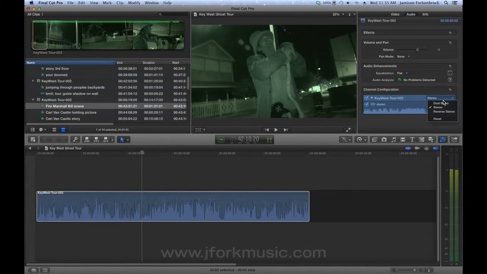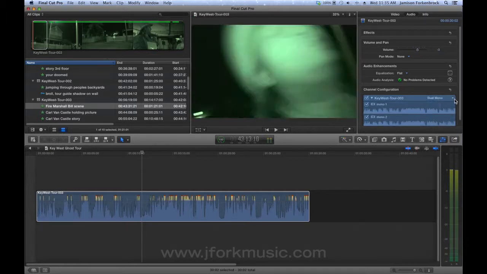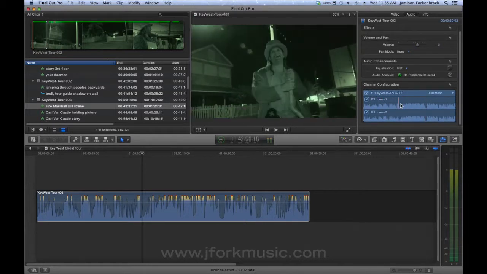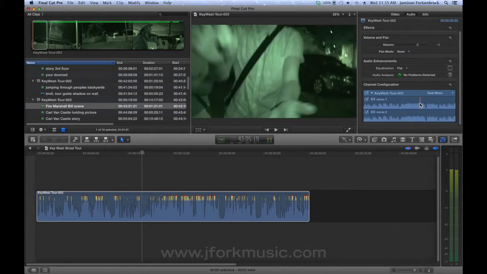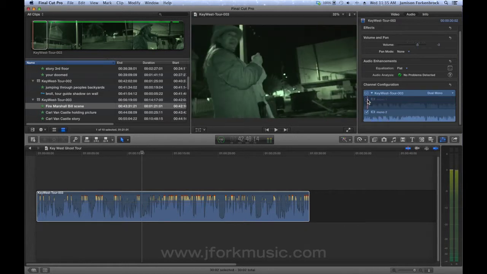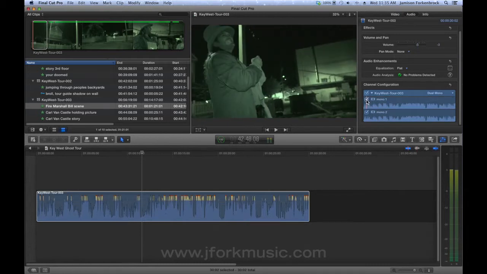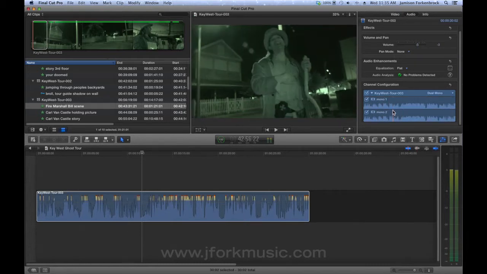And depending on if you have one mic or a recording in stereo, you will see the waveform here. Sometimes if you just have a shotgun mic and you're recording mono, one of these tracks will be empty. And what you will want to do is you'll click it off so you are not using it. However, in this situation, it's been recorded in stereo.